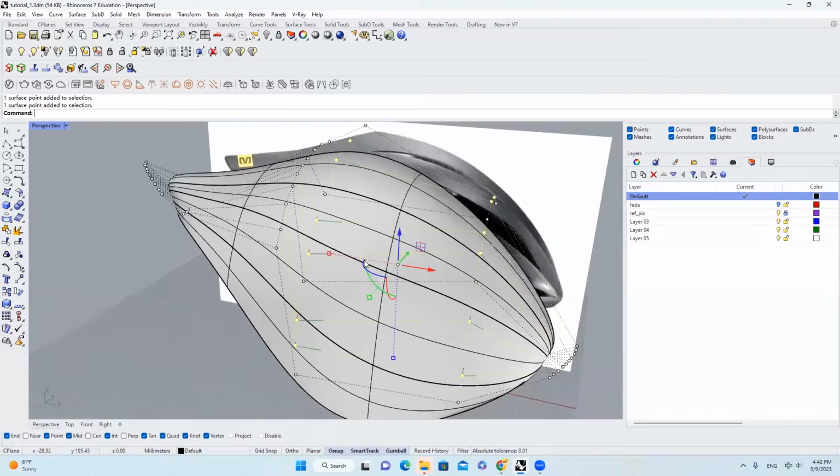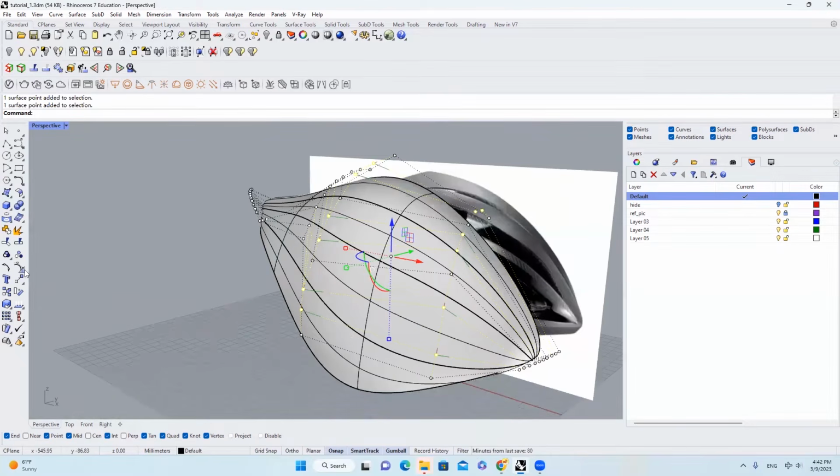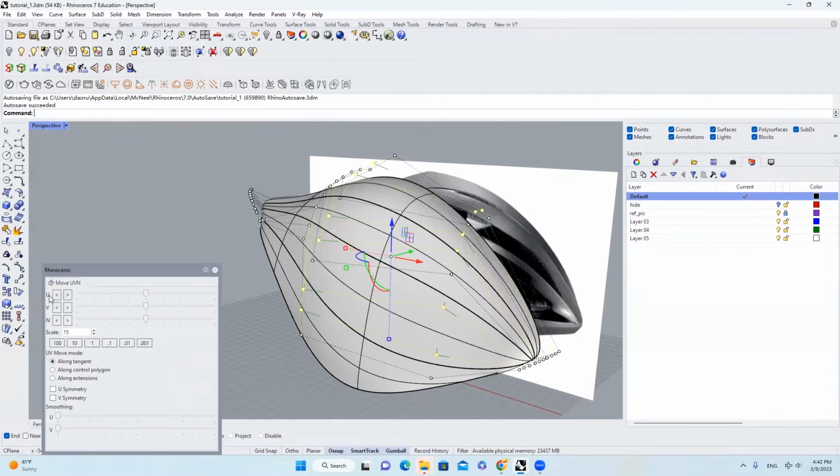1, 2. Okay, so now the next thing I'm going to do is I'm going to come over here, select this, choose Move UVN, and click it. This UVN indicates U direction, V direction, and the norm direction. I'm going to scale it to 15 and then just drag it.